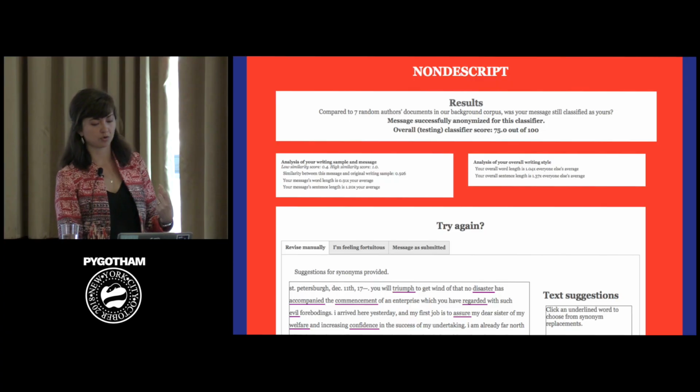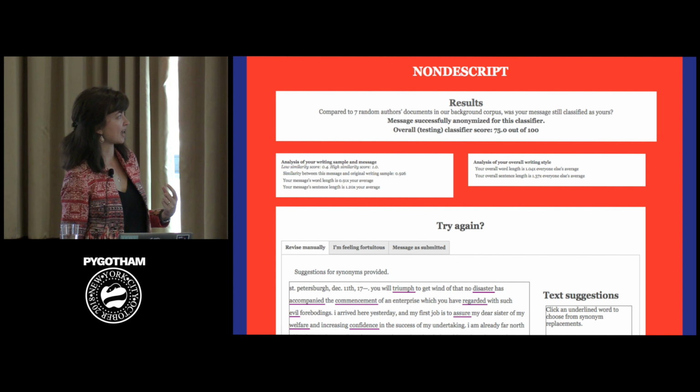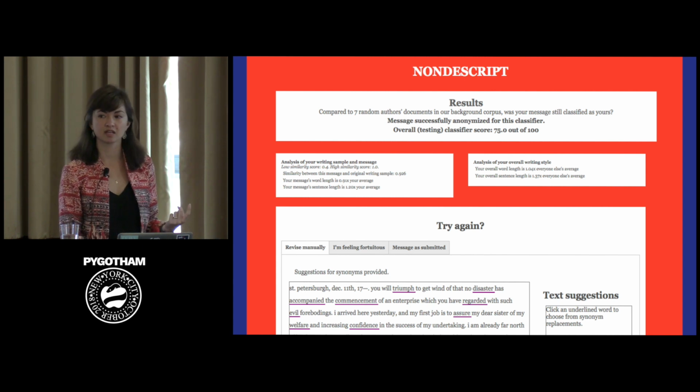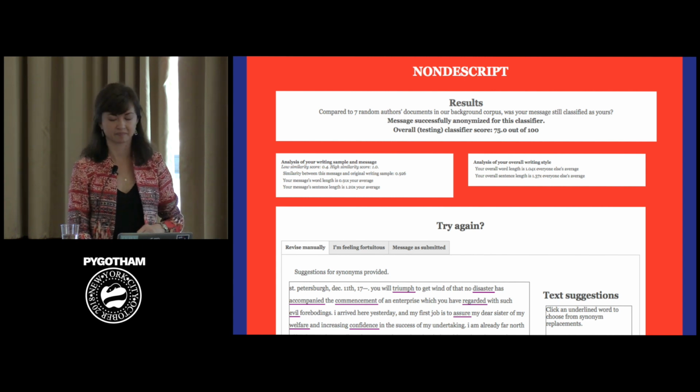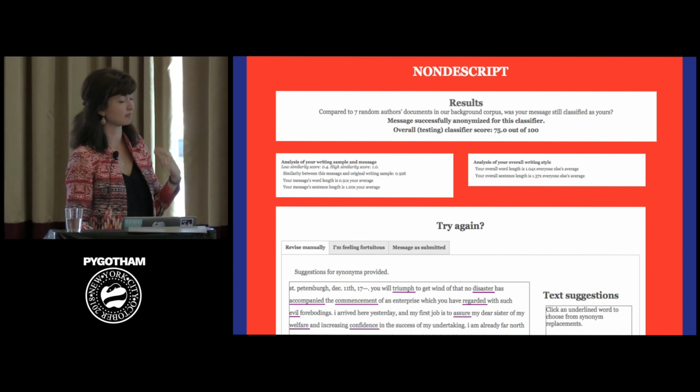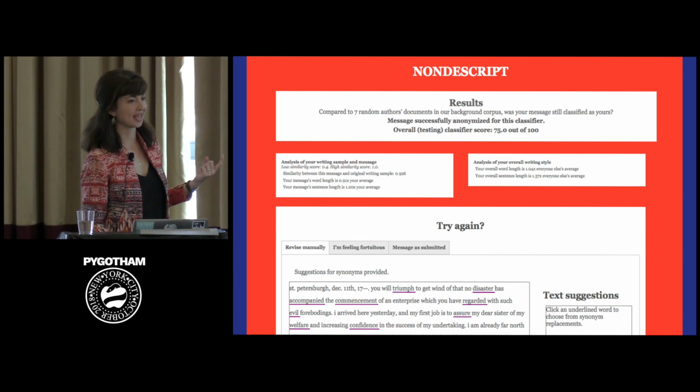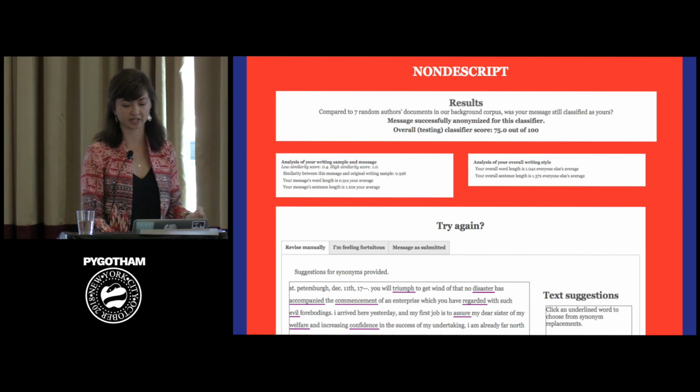And then here is where you might try again. So you already know it's being attributed to you. Here's where you can revise your message. So I am taking the tack of synonym replacement, where I've underlined words that my system has identified as having synonyms using the Natural Language Toolkit.